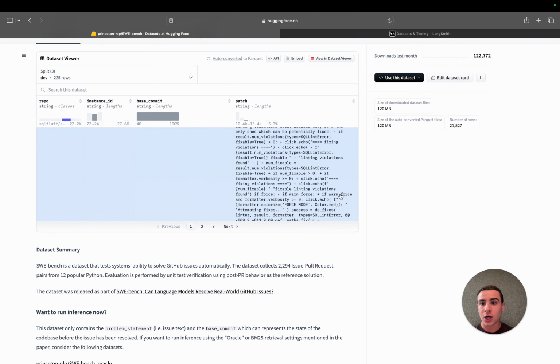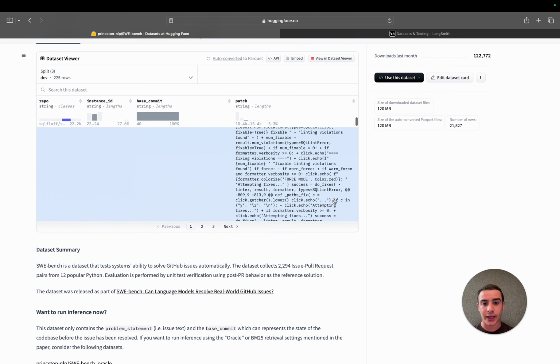And what we are testing here is our agent's ability to generate this patch, this string, and afterwards we're going to evaluate by performing unit test verification on the post PR behavior. All of these PRs are in Python-based repositories, and there are a total of 2,294 issues in this dataset. If you'd like to learn more about the SWE-Bench dataset and competition and the existing submissions, be sure to read up on that online. But now that we have a little bit of an understanding of what our goal is, we're going to go in and write some code.